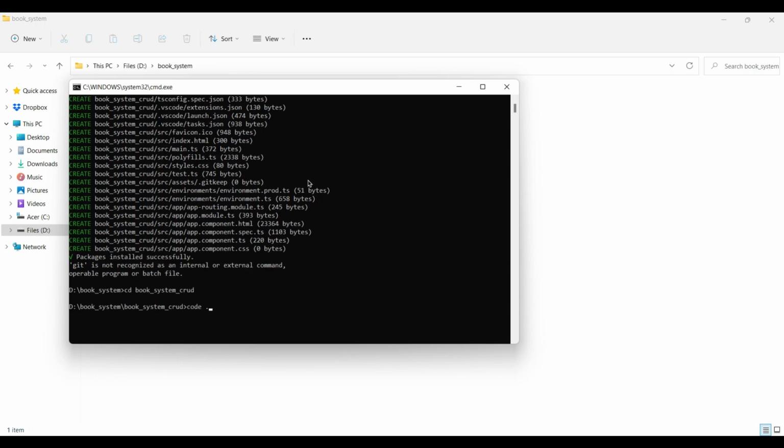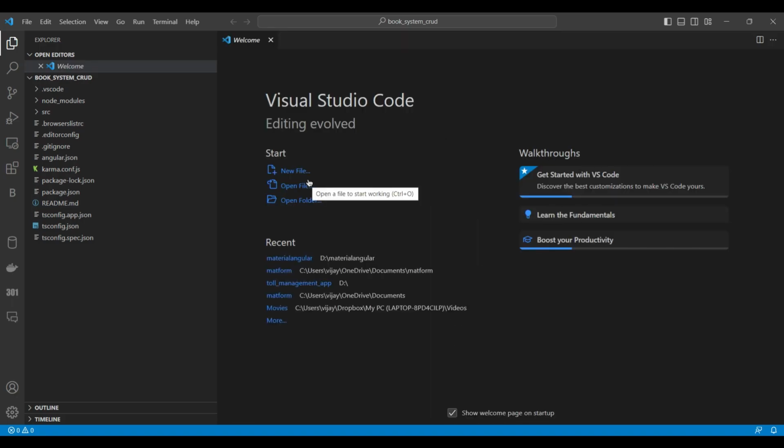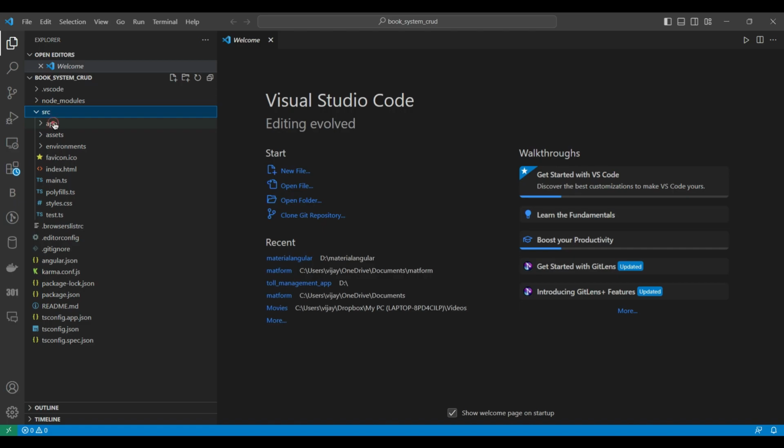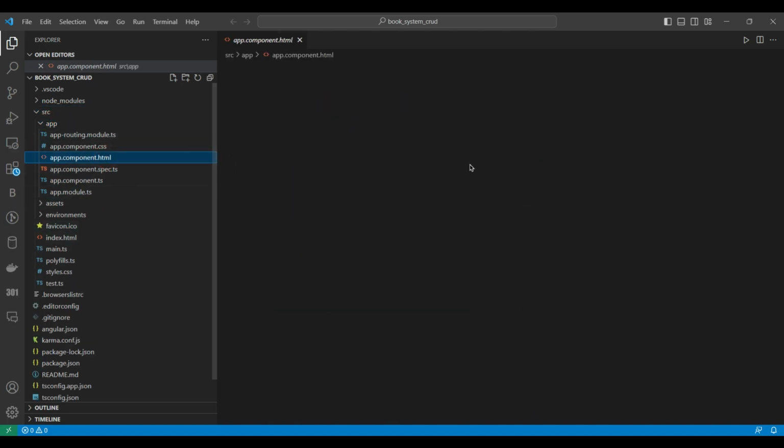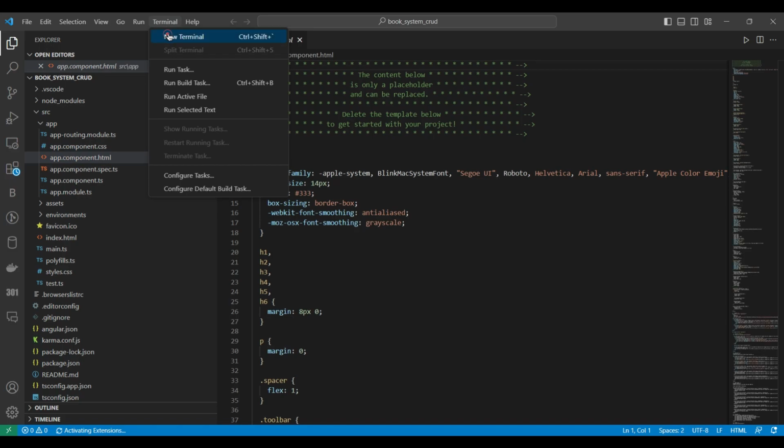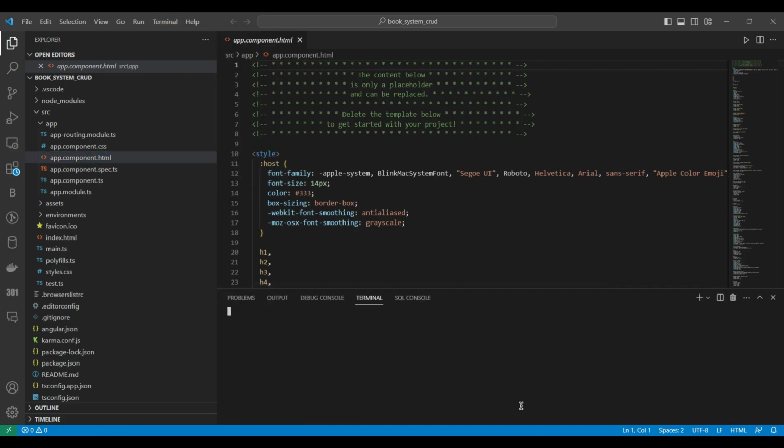Now I want to open it in our VS Code. So code space dot. This will open our VS Code. So we have it in the source app. We can open the terminal, new terminal, and we have to give ng serve to open it in our browser. This will open in port localhost 4200. Let it run here.